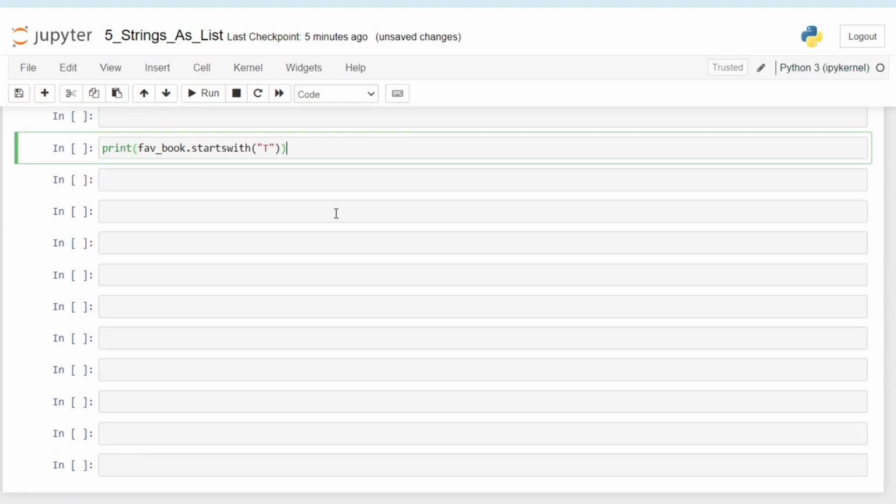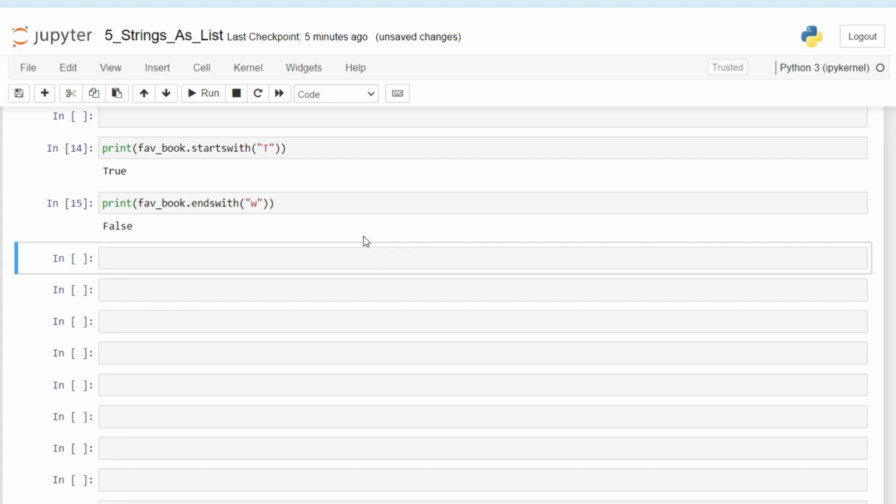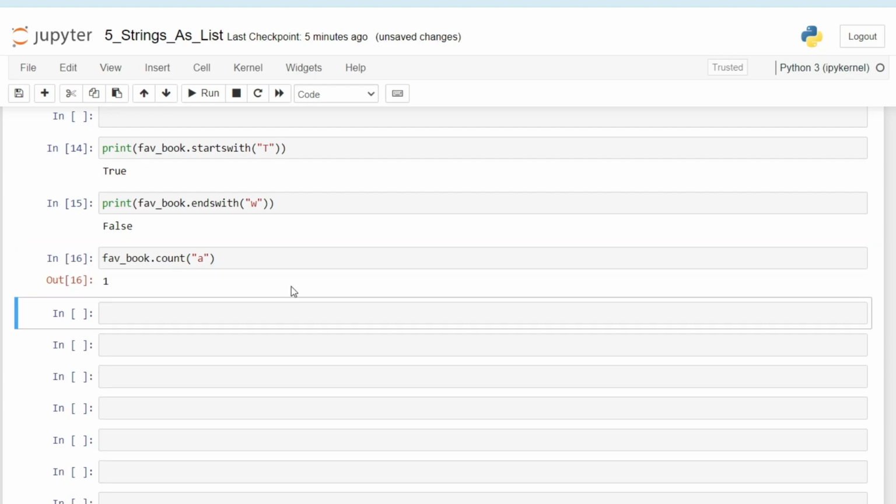Another useful function that you can use with a string is startswith, which returns a Boolean result. Take note that it is case sensitive, so checking if fav_book starts with an uppercase T, it will return true. And another function is the endswith function, which also returns a Boolean result. So if we check if fav_book ends with a W, it will return false. And you can also count the occurrences of a character in a string using the count function. So if we check the occurrences of the character a in our fav_book variable, it returns 1.